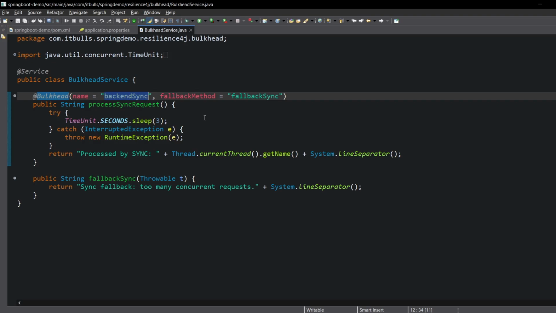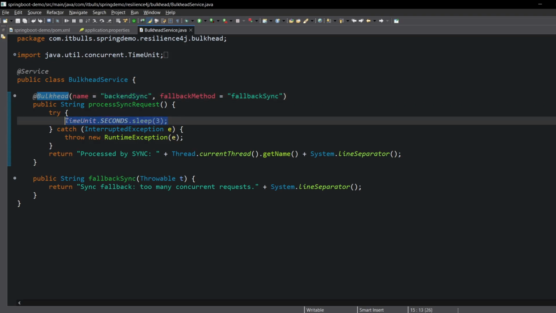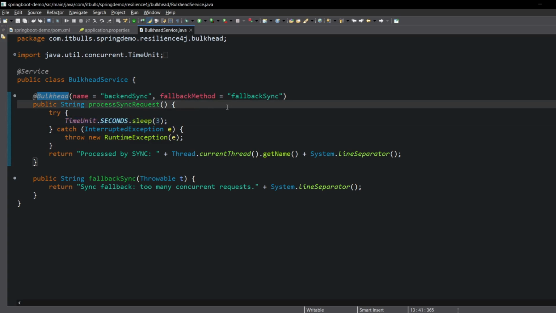Well, inside the method, we simulate a delay using TimeUnit.SECONDS.sleep. That pause represents some slow or resource-intensive operation, perhaps a database query, an external API call, or simply a computation that takes time. The important part is that this method holds onto its thread for 3 seconds every time it's invoked. Now, with the bulkhead in place, Resilience4j controls how many of these calls can run at the same time. If the number of concurrent executions exceeds the configured limit, say 2 calls at once, any additional request is immediately blocked and redirected to the fallback.